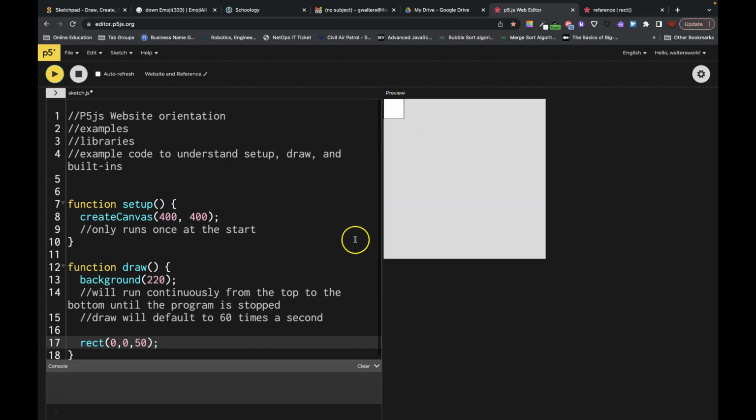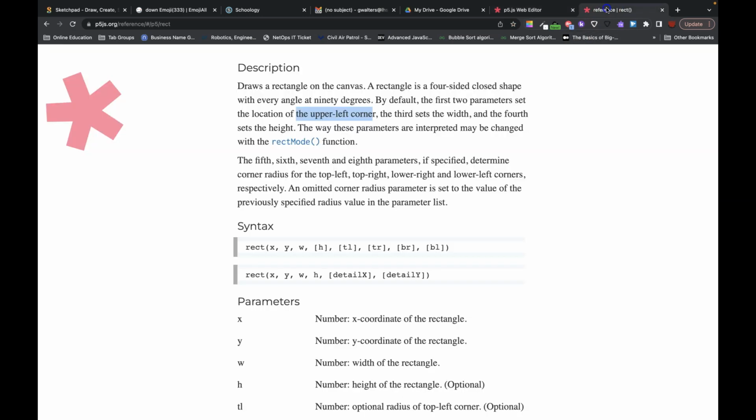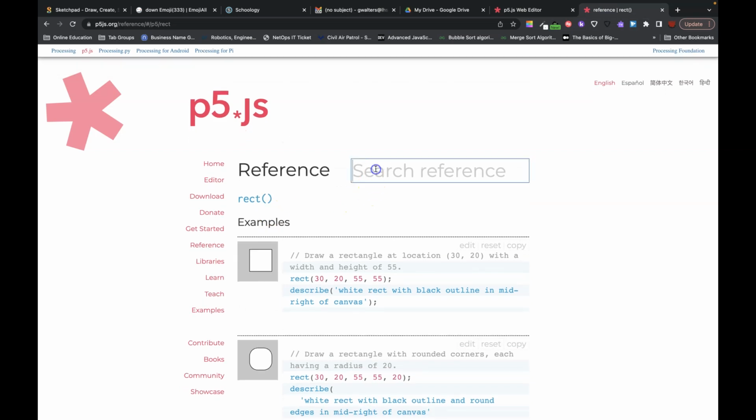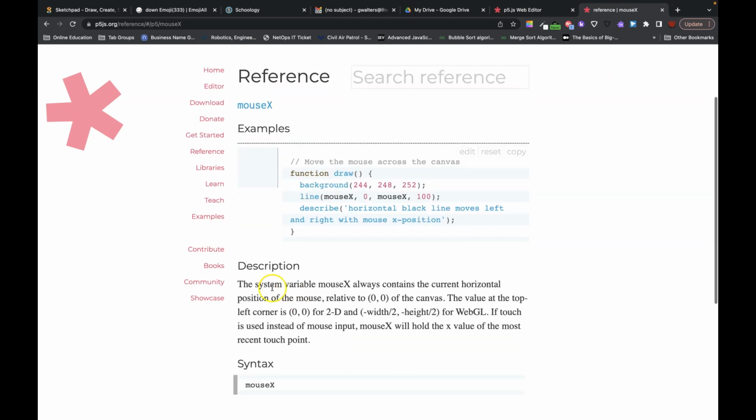Okay, so I want to do something kind of cool though. We have built-in variables in p5.js. And I'm going to go into the reference and we're just going to click on them. mouseX, that is one of my built-ins, okay? mouseX, and I can see it used right here in this line function. It is tracking the mouse position in the X direction for my mouse, okay? And now it gives me a description.